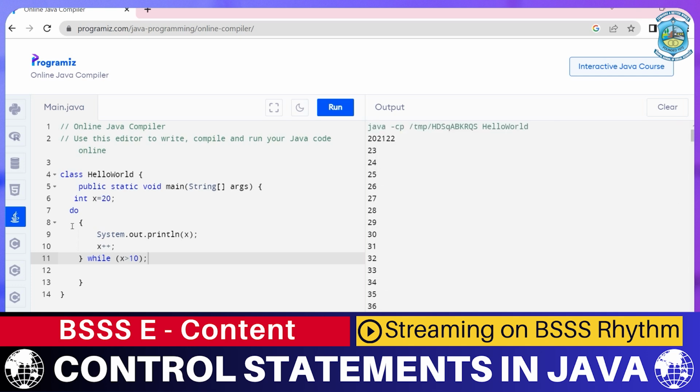So, here if I will take 2 as the initial value. So, at the very first case the condition will become false, because 2 is not greater than 10. When I run this program, I can see the output will be 2, because once the code will execute even after the condition is false, and that is the main difference between while loop and do while loop.